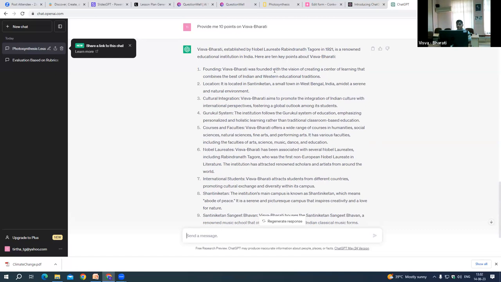Founding. Vishwabharati was founded with the vision of creating a center of learning that combines the best of Indian and Western educational traditions. Location. It is located in Shantiniketan, a small town in West Bengal, India, amidst a serene and natural environment. Cultural integration. Vishwabharati aims to promote the integration of Indian culture with international perspectives, fostering a global outlook among its students. Gurukul system. The institution follows the Gurukul system of education, emphasizing personalization and holistic learning rather than traditional classroom-based education. Courses and faculties.